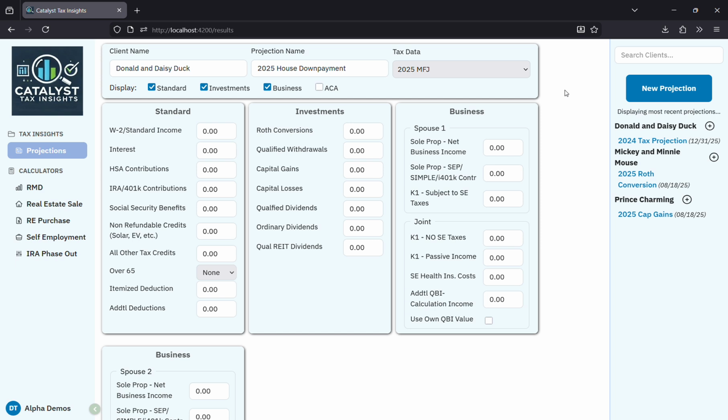I'm going to walk through a brief use case to show how the software can help you and your clients with tax planning. Our clients, Donald and Daisy Duck, are a younger married couple. They have an accepted offer on a house and need to decide how best to fund the $300,000 down payment.